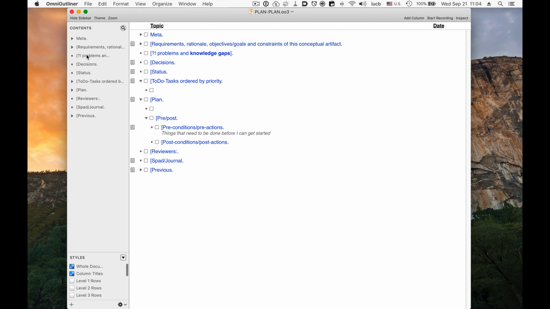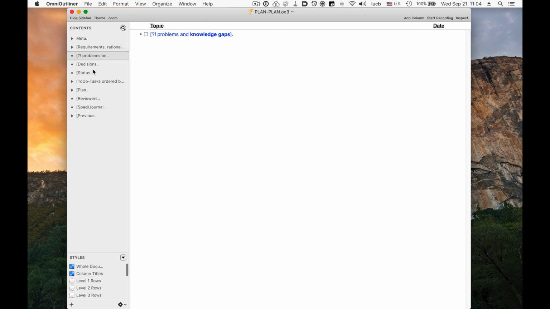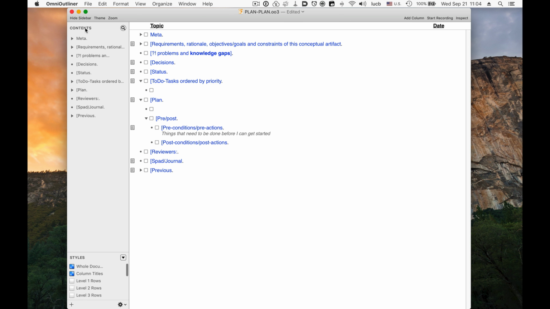Now, because this is OmniOutliner, you can also quickly navigate through the document using the sidebar. These little tricks might not be so evidently useful when you're looking at a document that's empty, but if you're dealing with a very long outline, for instance, or an elements document that we're going to see in a bit, these tricks come in quite handy.